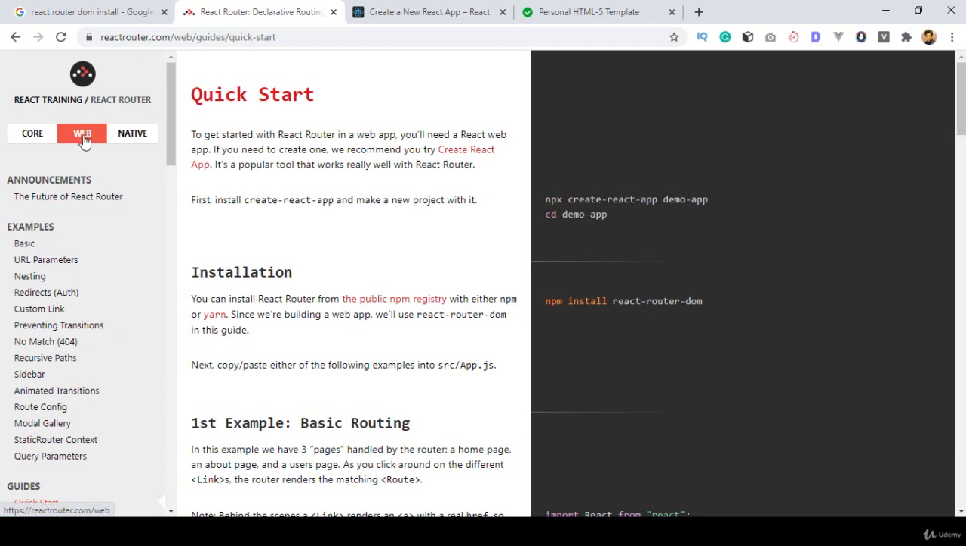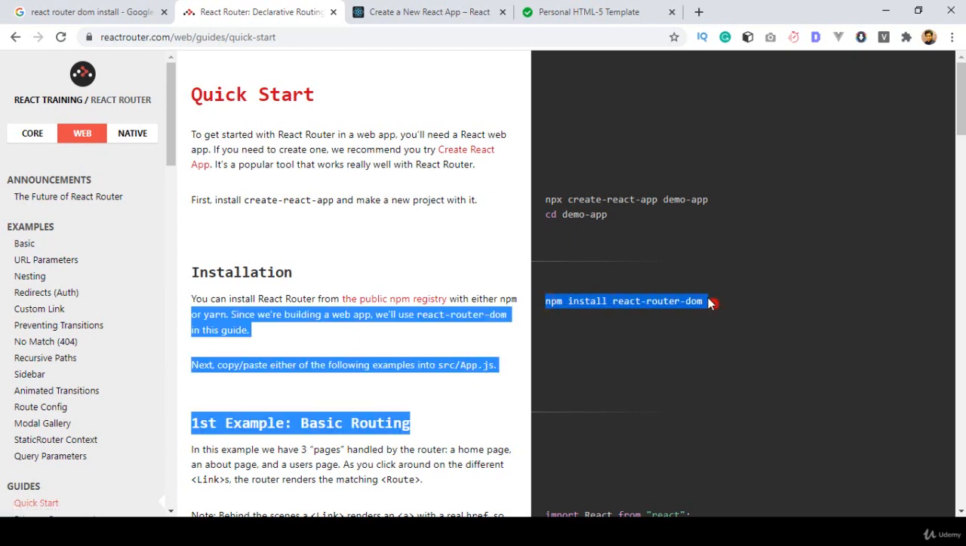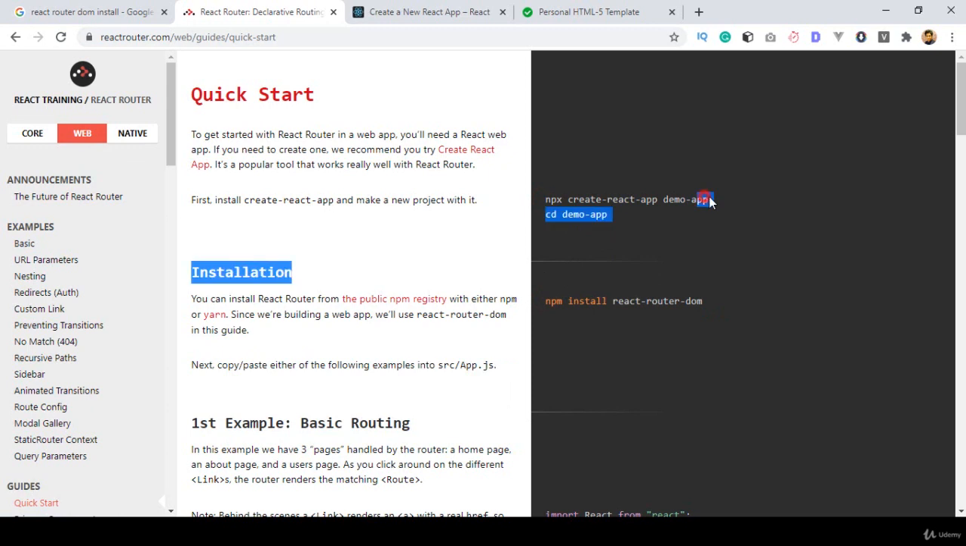So first of all, here we have to install it, right? We have to install React Router DOM. We have already created a project, and also we have changed our directory. So now that is our other portion, and right now we will follow it again.